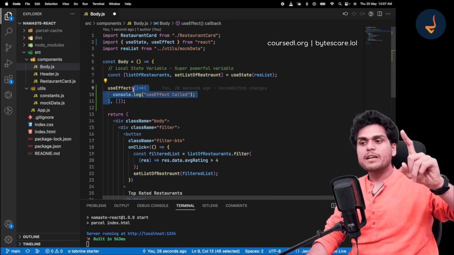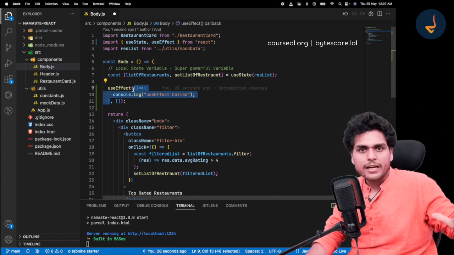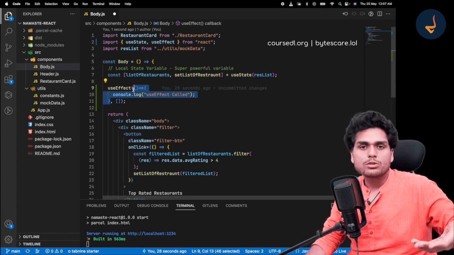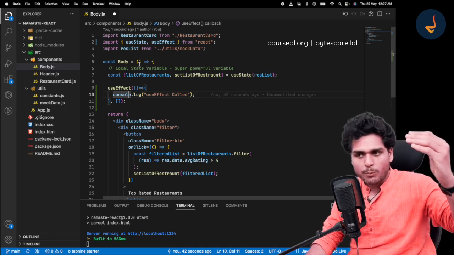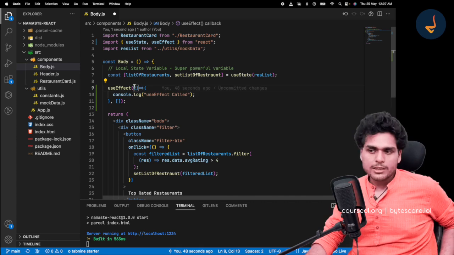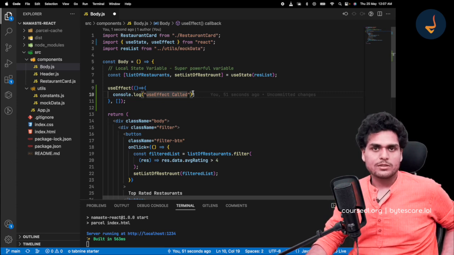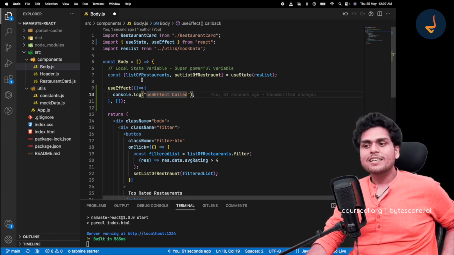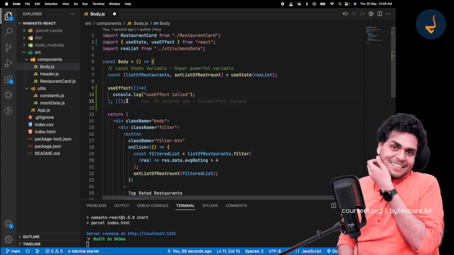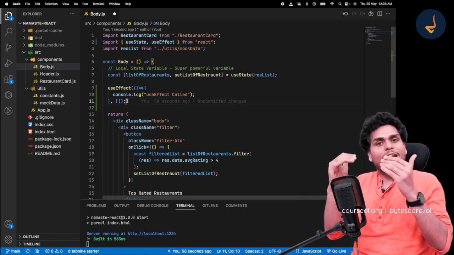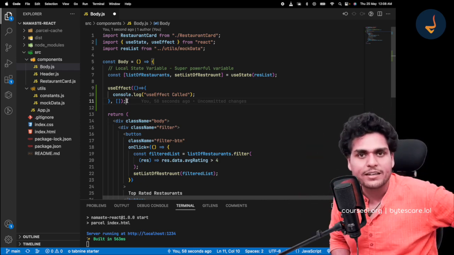Got it? Let me repeat it once again. When the Body function renders, as soon as the render cycle is finished, it will quickly call this callback function. So now how will the code work? The Body component will render, and then this callback function will be called, and then useEffect called will be printed onto the console. Got it? So this is how useEffect works. Is it that easy? Yes, it's that easy. So if you have to do something after rendering the component, you have to write it inside useEffect.